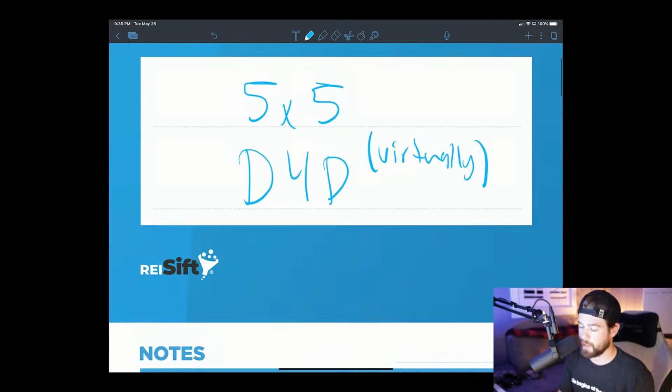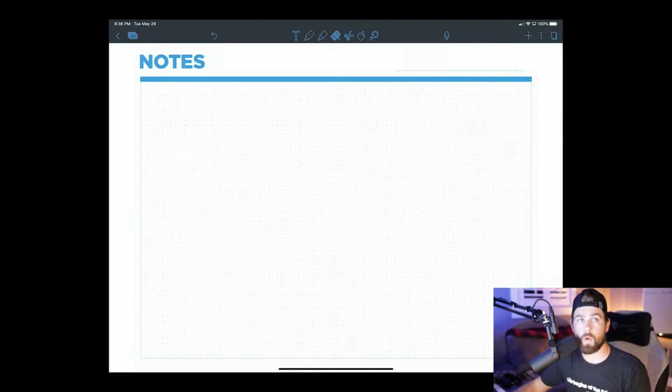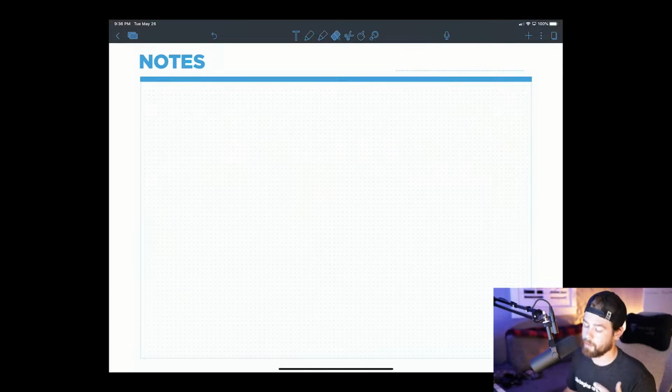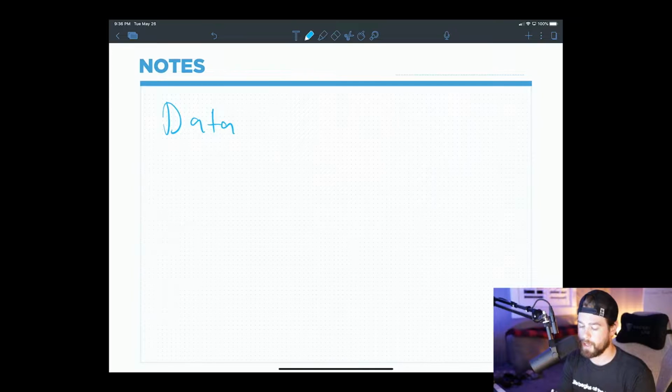So 5x5 D for D method. We're going to do it virtually, but I want to cover a few really core concepts here in the meantime. What's up, Joel? And the very first one is to understand a topic that I teach called data buckets. I'm not going to go super deep into this, but I want to make sure we cover this so you understand where D for D fits inside of my data buckets.